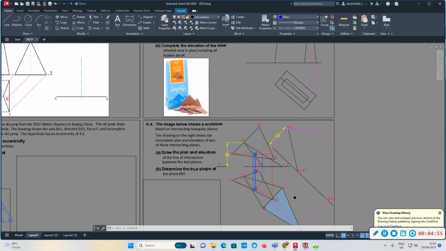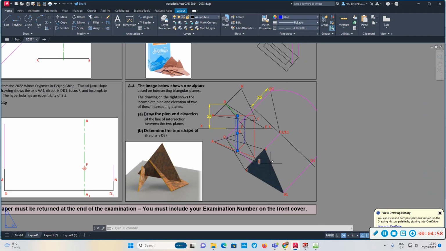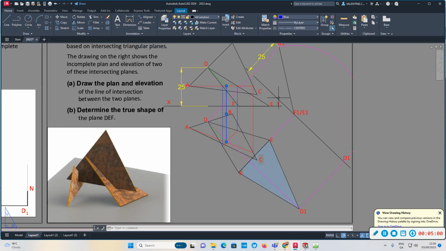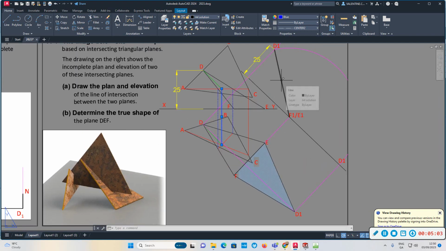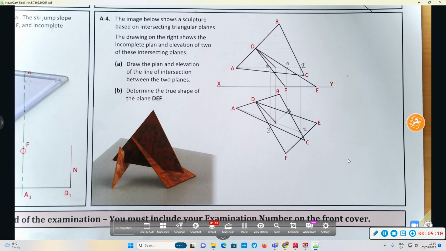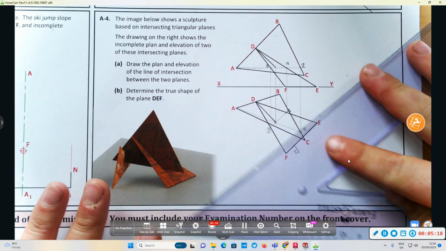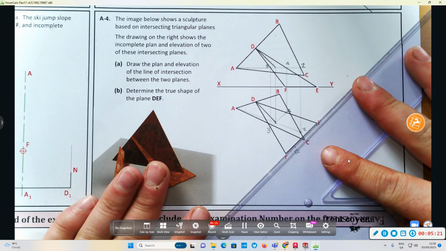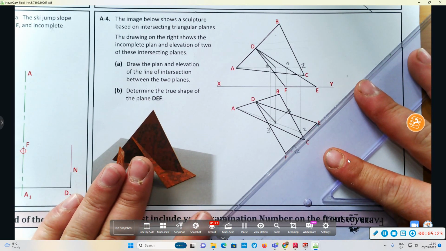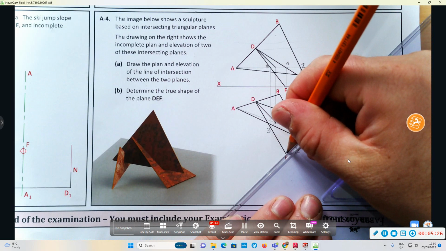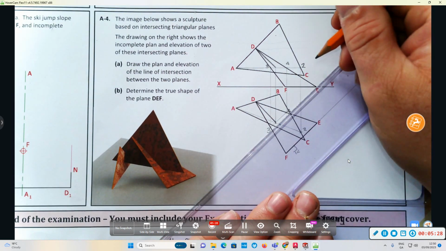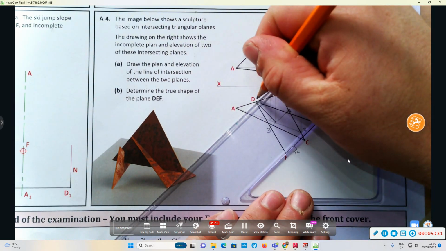So the next part now is we have to find the true shape of the surface DEF. So I'm going to get the surface as an edge view in an auxiliary elevation. I'm going to rotate it onto the x1, y1 line and bring it back. Right, so I'll start drawing. Now I'm going to project along line FE because line FE is a true length. It's on the xy line in elevation, so it's a true length in plan. So I'm projecting along line FE, and I'm going to project point D.